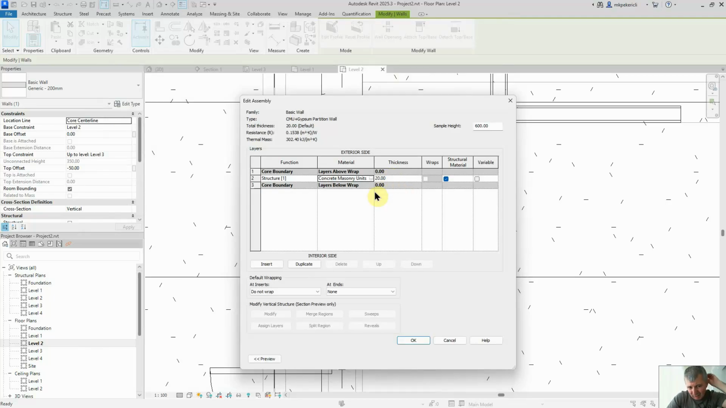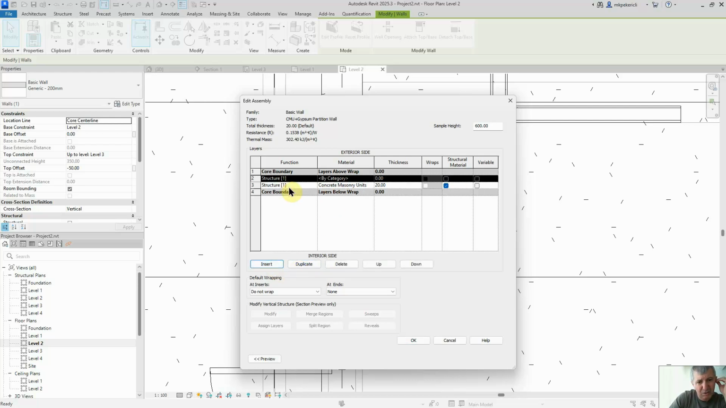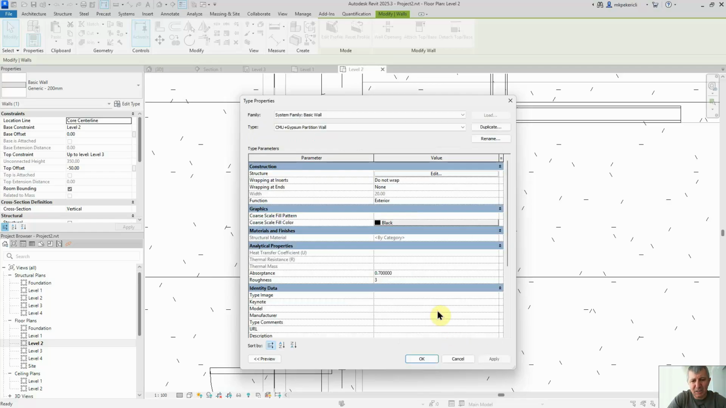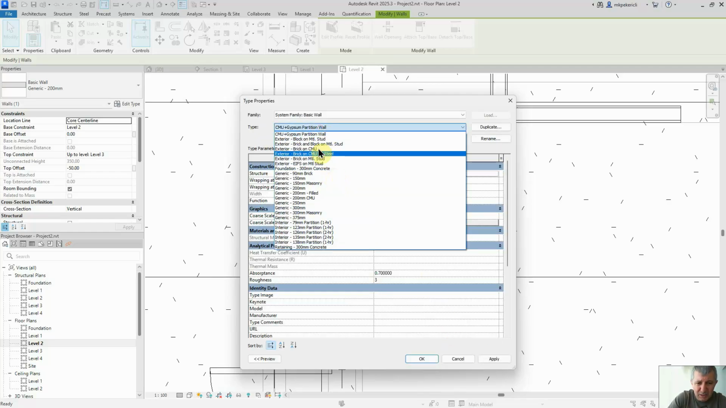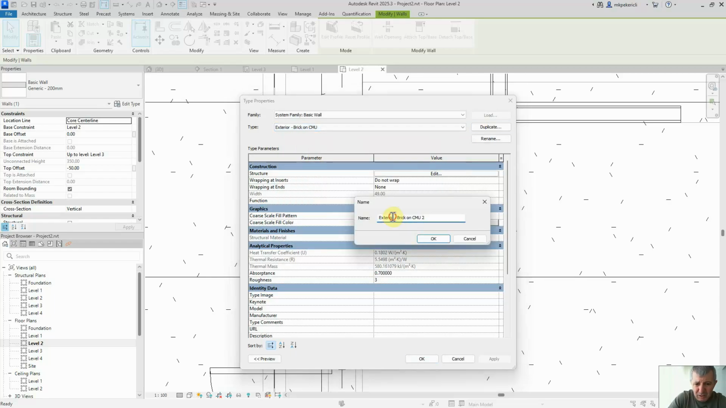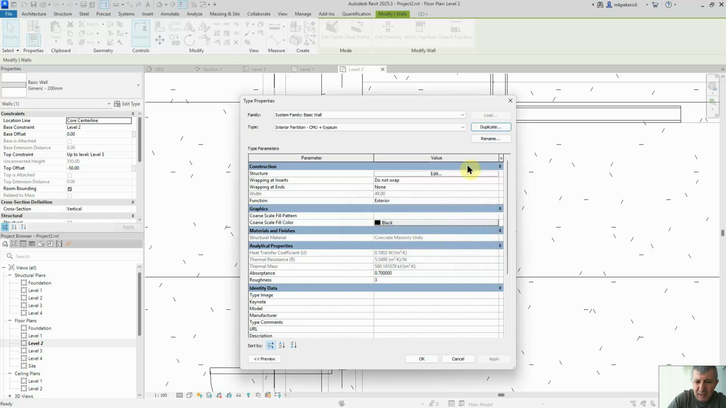Then on 2 sides we will have insert again. You know what, I think I would rather do it not this way, but exterior brick on CMU. I can use this one. Yep, I can duplicate. So I will change this to interior partition CMU and plus gypsum. Okay, click OK. Now let's edit it.